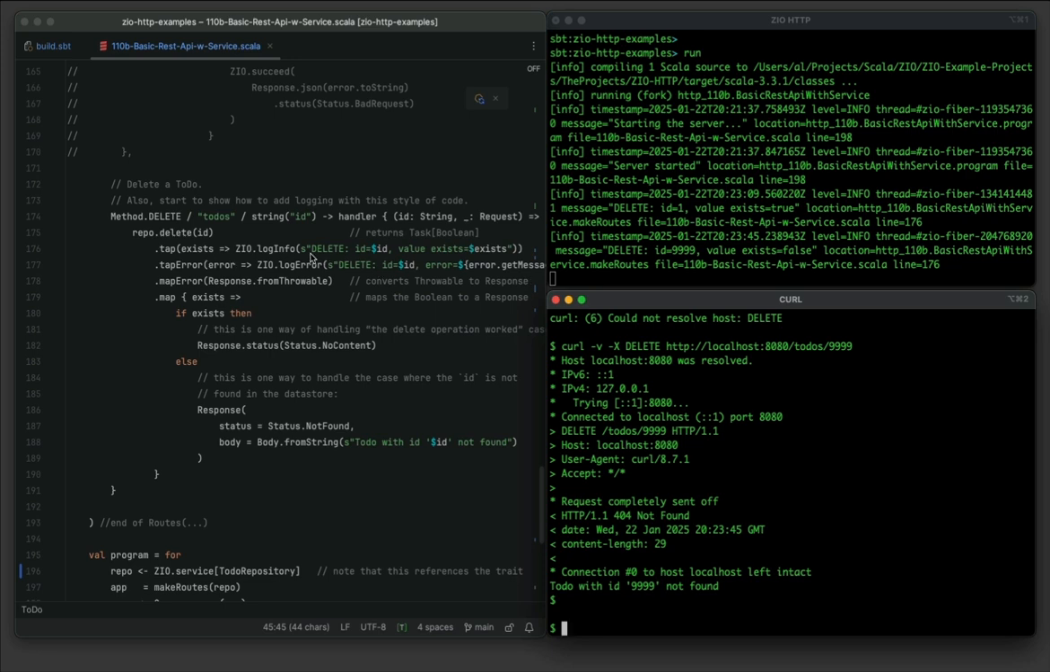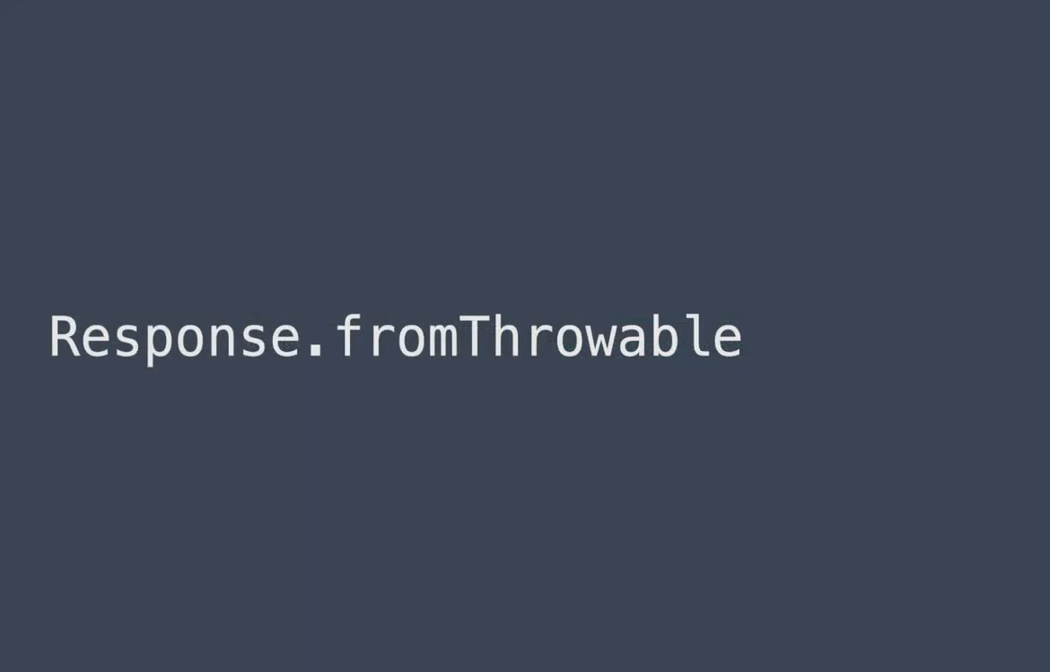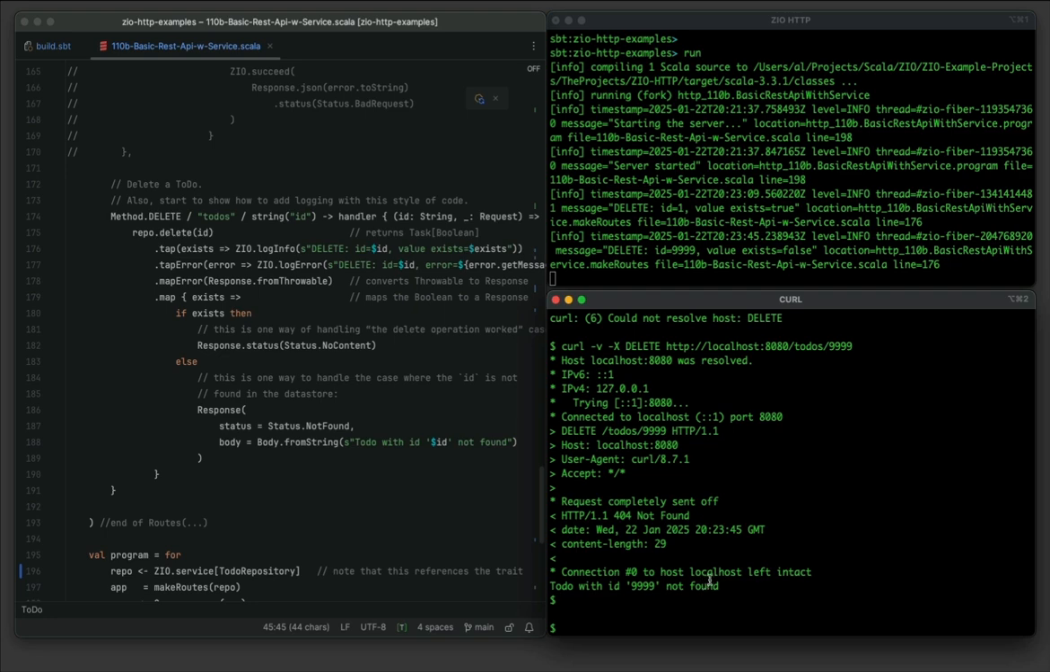So that is just tapping this for our log information. So there's not an error up here, it's a success value. So we don't have to worry about tapError and mapError. Now we come down to map, and exist is false, so it's not going to be up here. We're going to come down to the else clause. We're going to get this response status not found, and then the body will be that to-do with ID not found, and that status not found is what we get right here, and then that printout right there is what we get right down there with that. So that's perfect. That's exactly what we're expecting from this code.